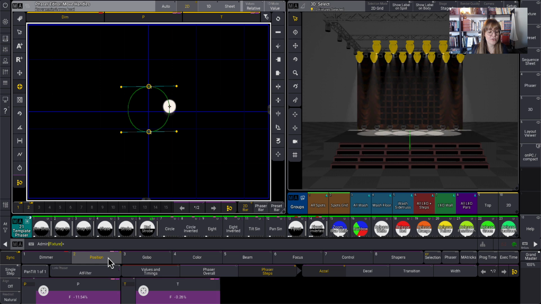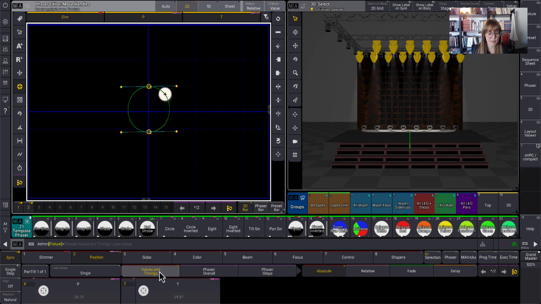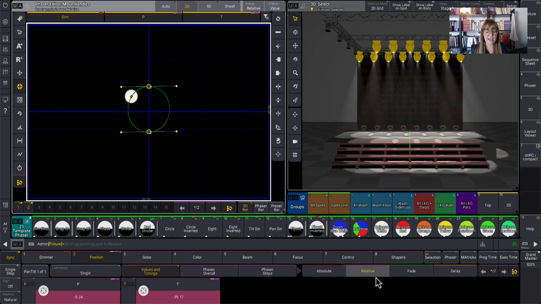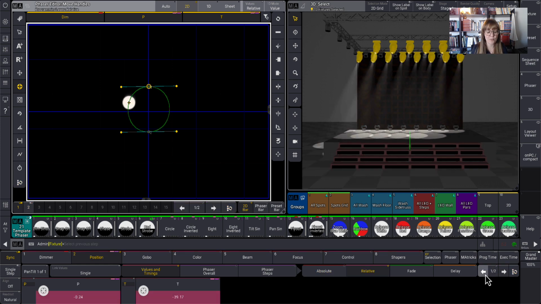Awesome. So this was created with relative values. If I go here in my encoder toolbar, I can look at values and timing. I can see that there's nothing happening in the absolute layer. This is what we want because we want the circle to run relative to whatever point the lights are set to. Then if I hop over to the relative tab, I can see my relative values for step 1, and my relative values for step 2.